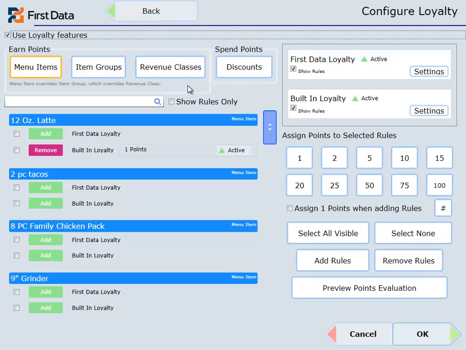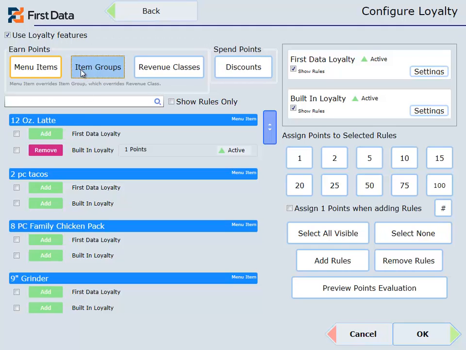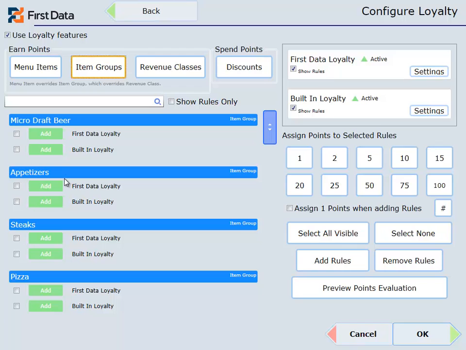So a good example of working at the menu item level is being able to work with an object like this 12-ounce latte, buy 10 lattes, get one free, which might be a common offer for a coffee shop, for example. To work at the item group level, which are things like appetizers or pizzas or steaks or even beers, to be able to buy any items within a category and then earn a reward after you've bought so many.